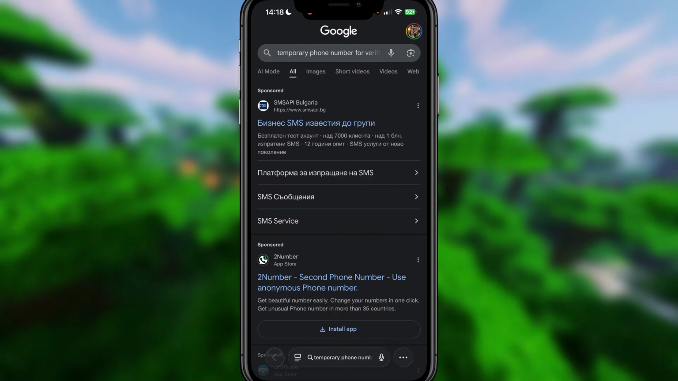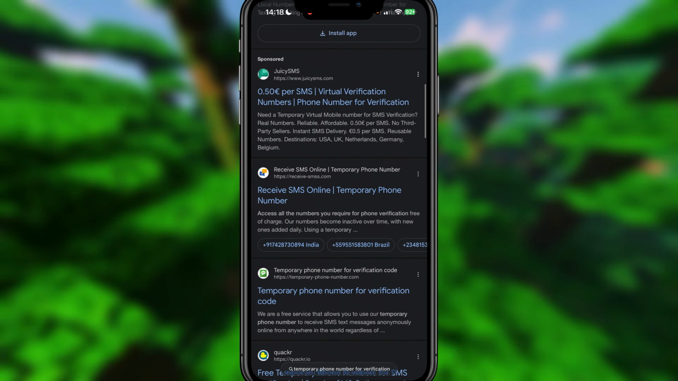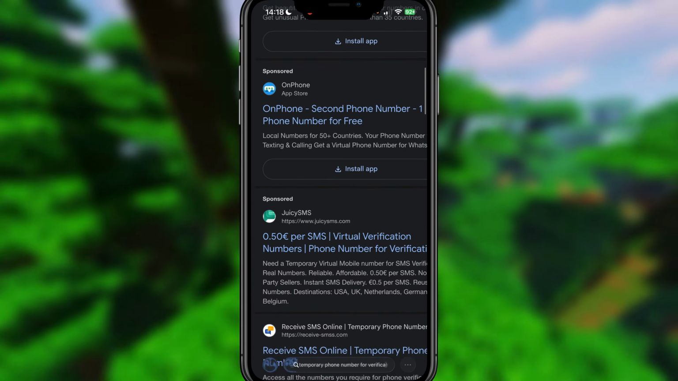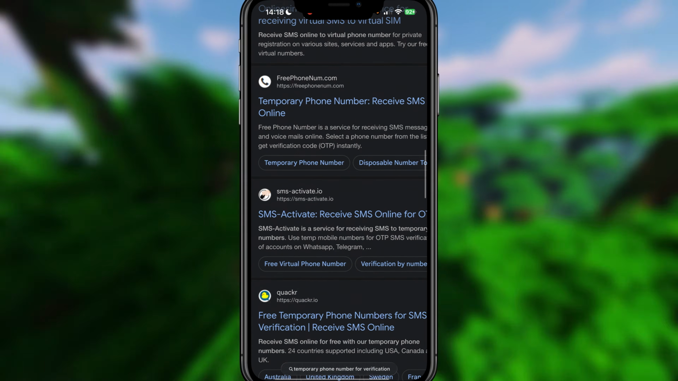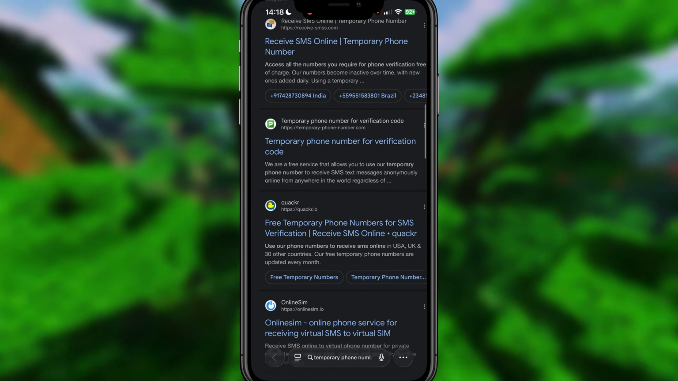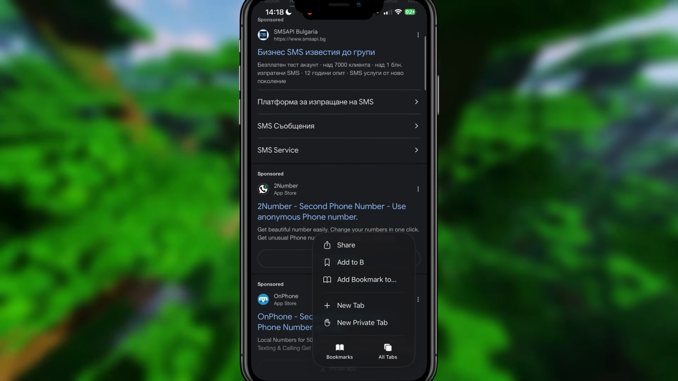The second thing you can do is actually use a temporary phone number. I've written this in Google, temporary phone number. There's many options. You can get one for 50 euro cents per SMS. There's like so many options. Look at this. So you just use the code to verify, and that's it.